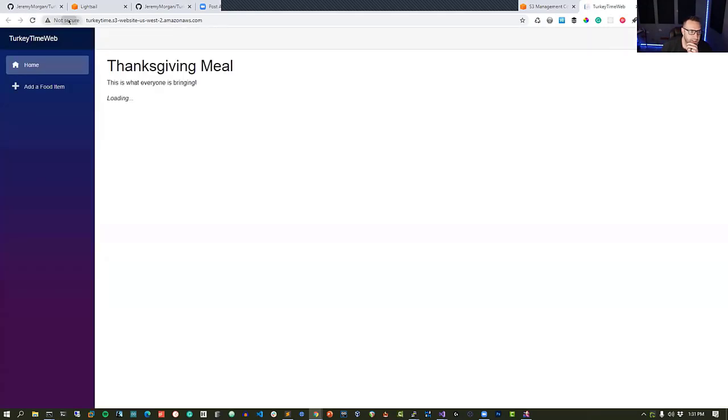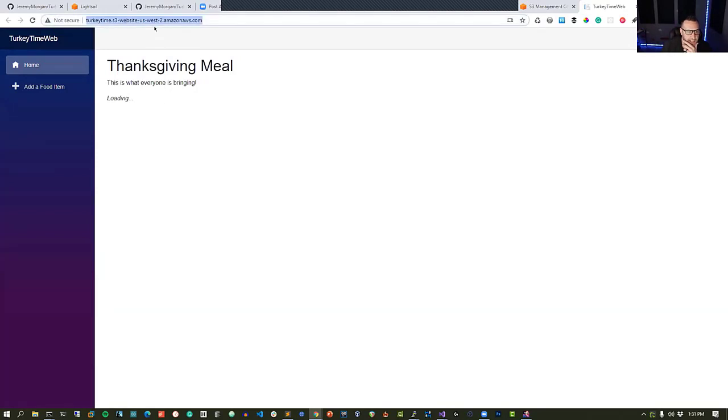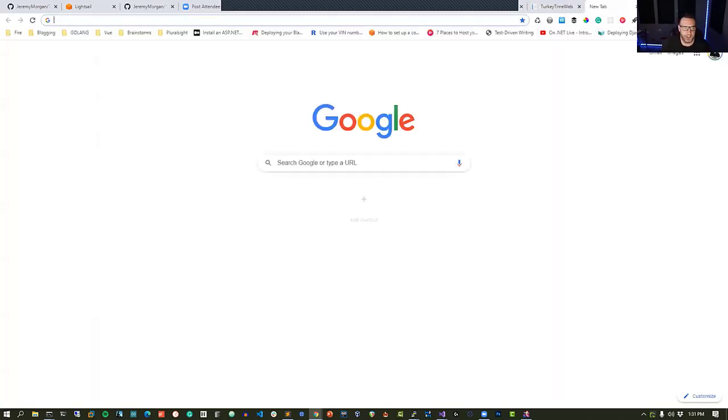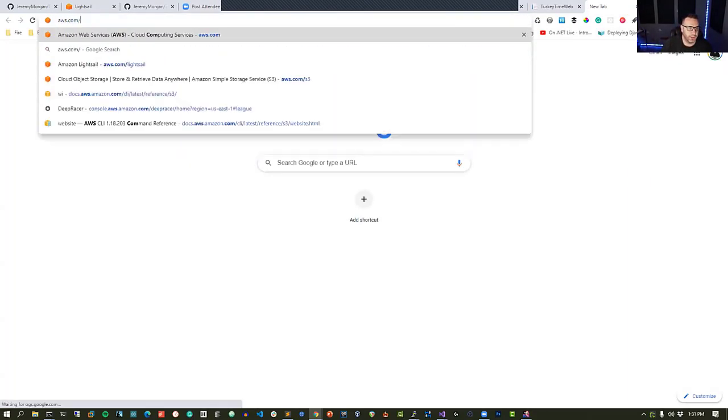Well, one of the problems is it's not secure. You can see here that it's not a secure site. So S3 doesn't support HTTPS. However, CloudFront does. Go to aws.com.